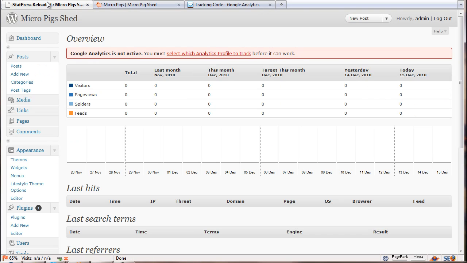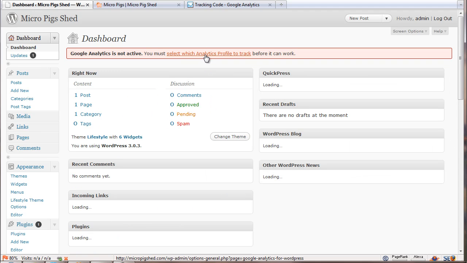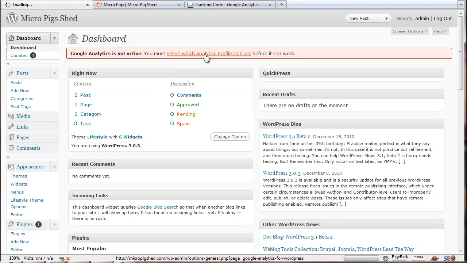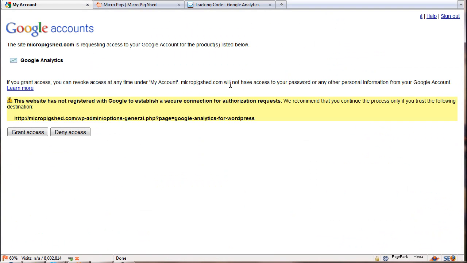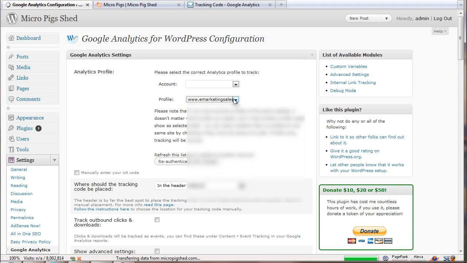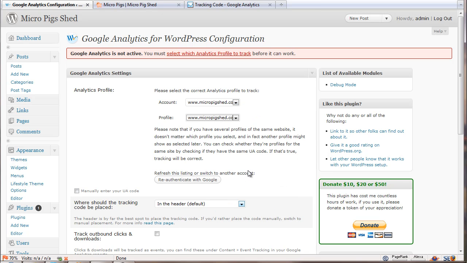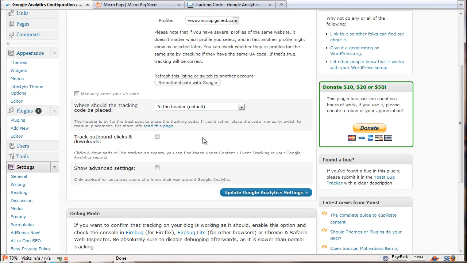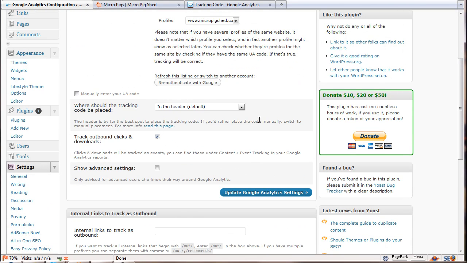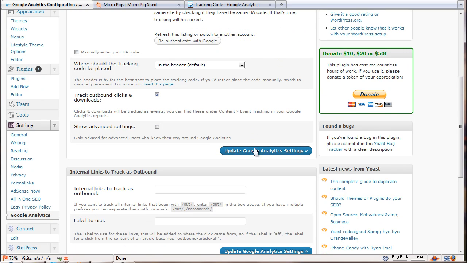We're going to go back to the dashboard of our WordPress site and click select which analytics profile to track here. Now click here to authenticate with Google. Grant access to your account. You should already be logged in, so there won't be a problem here. And then we choose our account, which is our new MicroPig Shed one. And then we leave everything else as it is. And then I like to track outbound clicks and downloads, which basically tells you how people are leaving your site, and then press Update Google Analytics Settings.